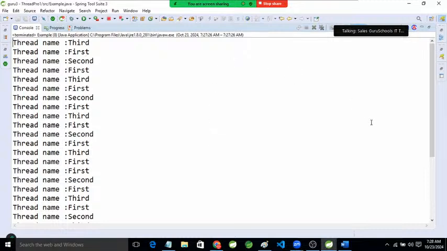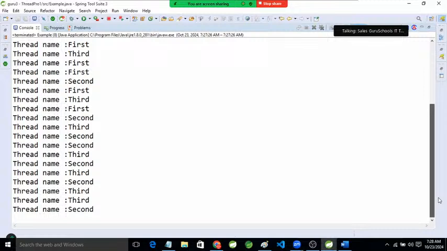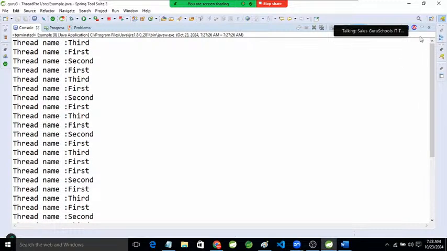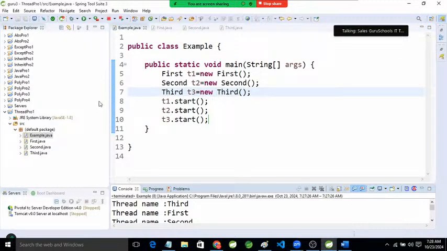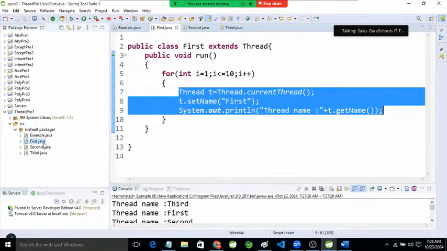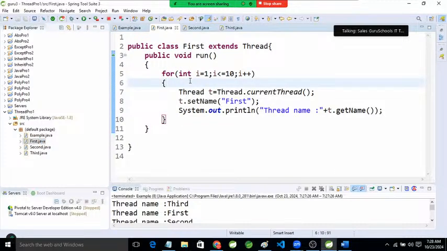But suppose you want to see how it's working and that it's actually executing simultaneously. So we have another option. We can also pause the execution of a thread for some time. Like here I'm going to use another method.